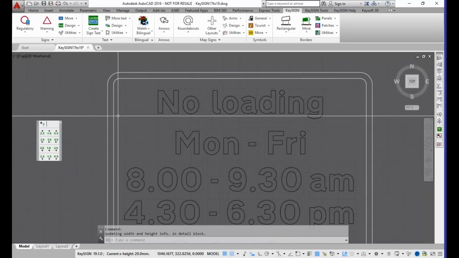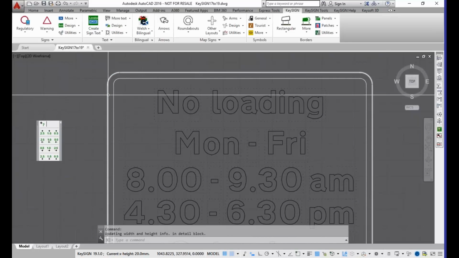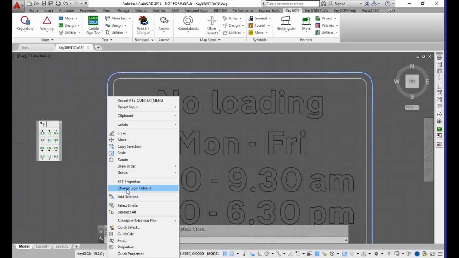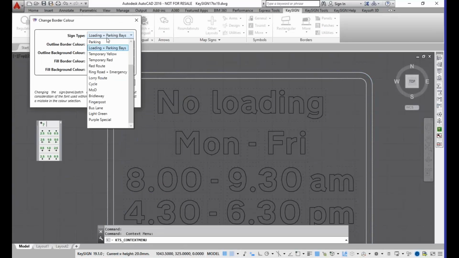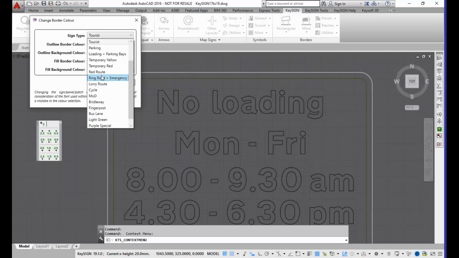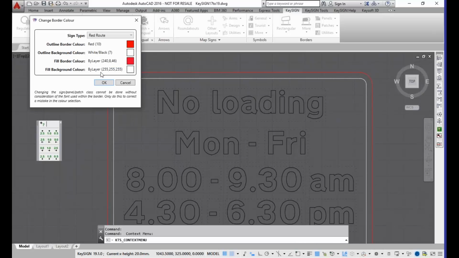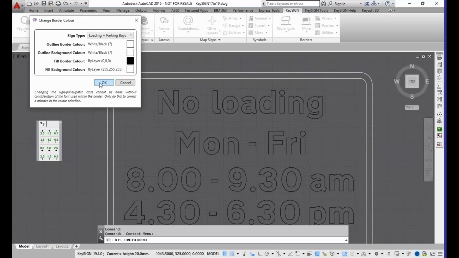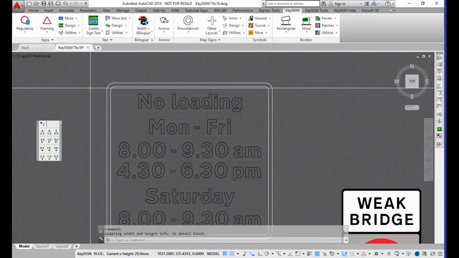So hopefully that's just a little bit extra. I didn't intend to show you that, but go on the outer border of the sign, right click on it, and there is a change sign colours, which you could change to tourist if you wanted to, or whatever else is on the list. You can see it's changed straight away to tourist. If that was a red route, you can see it's got a red border with a white inside. But in this particular case, loading's the one, so we'll click OK on that, and it's updated the colours.